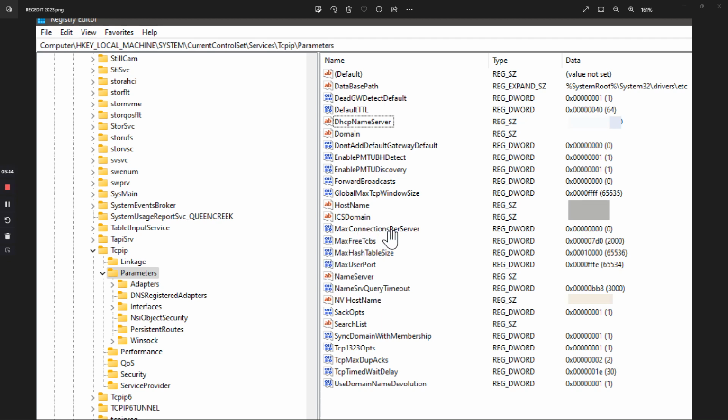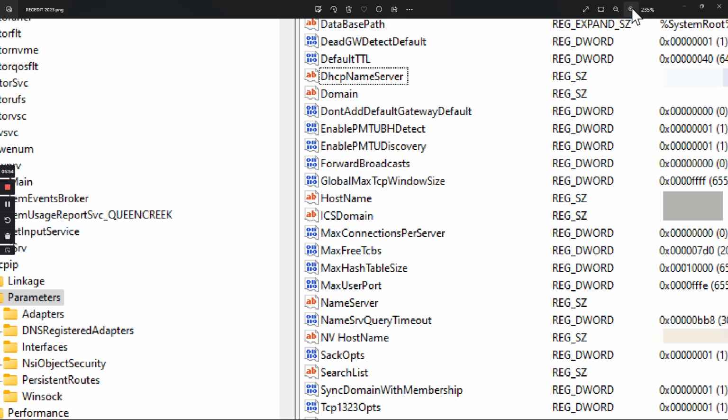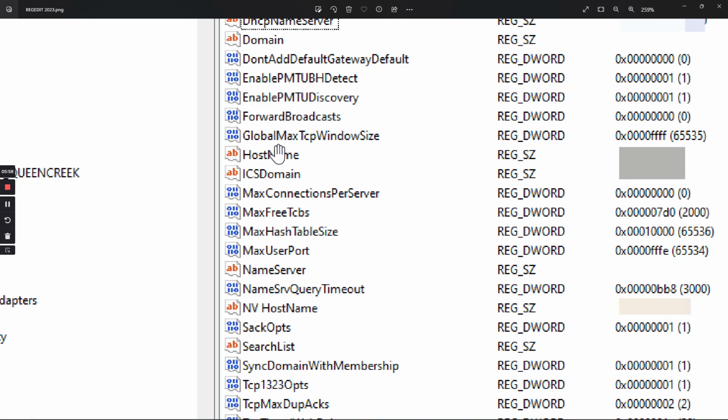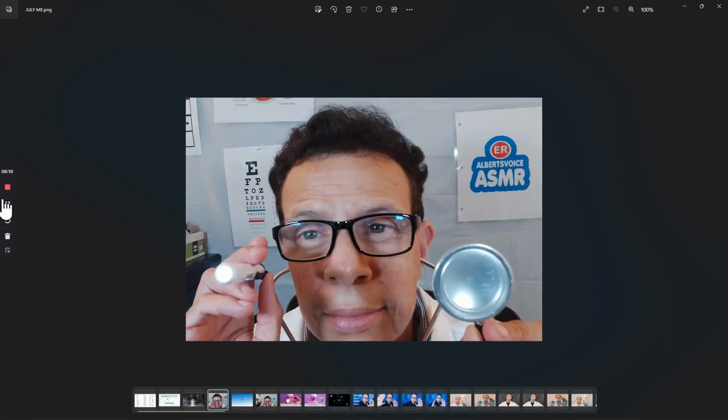Okay, so maximum connections. That's this one. It's going to get pixelated for some reason, but you should be able to see it. Let's go a little bigger, because you need to understand what needs to be done. Global max TCP window size. It should be this, which is like 64 megabytes.